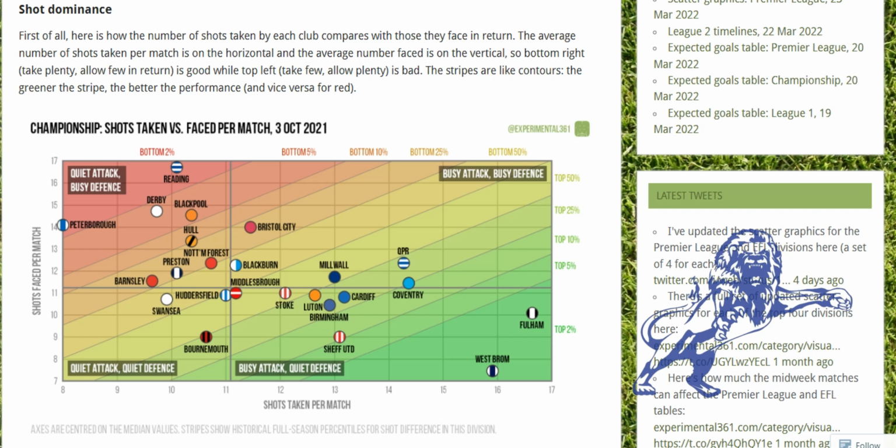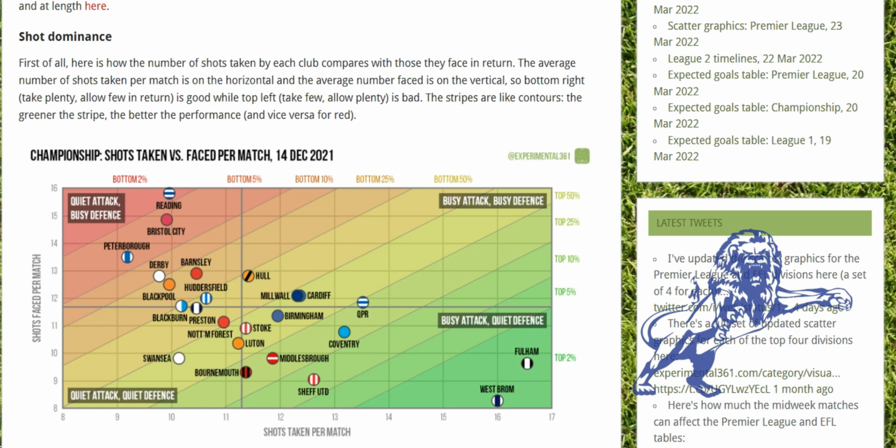Not bad. So then we're going to move on to the next one in the season, which is from the 14th of December. So this is done like every 3 months. Now watch where Millwall are. I'm going to click on it now. You can see we're moving further to the left. What does that mean?